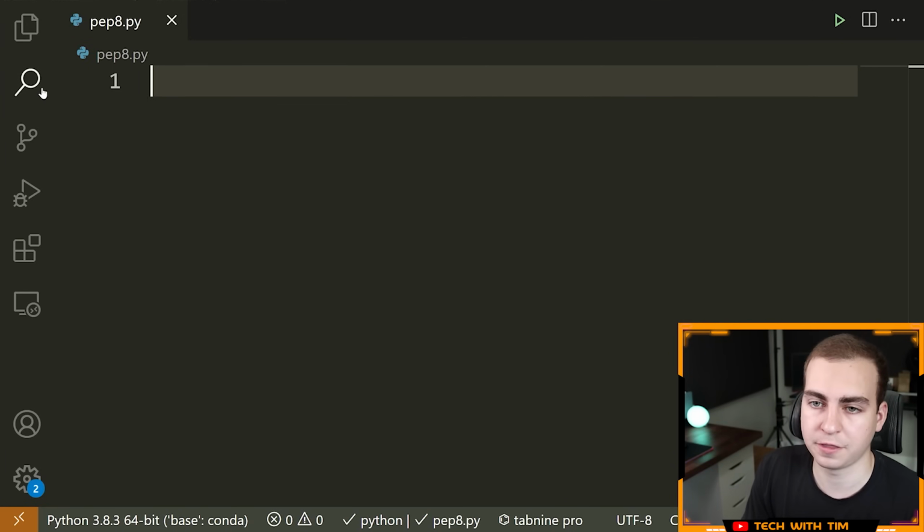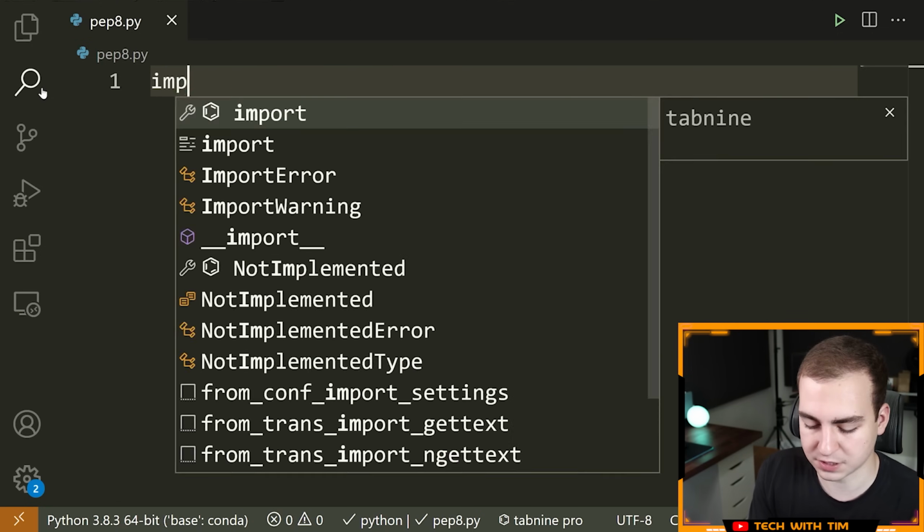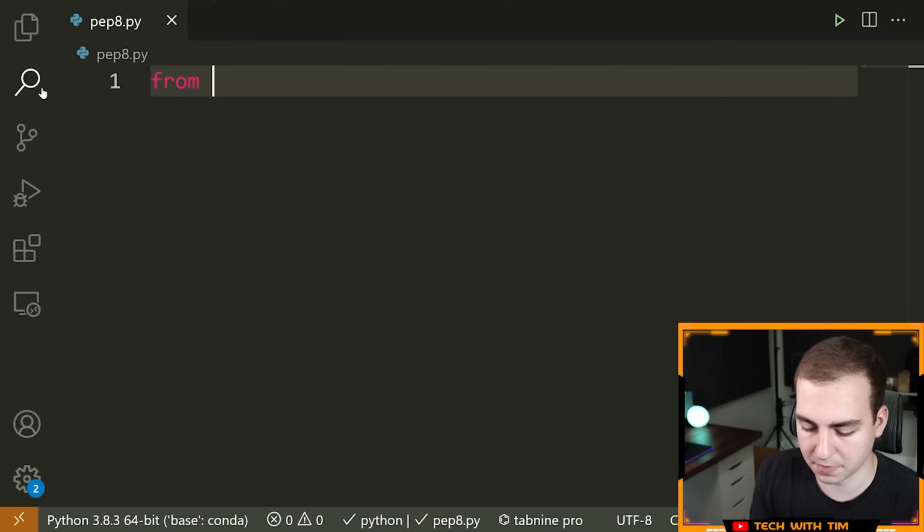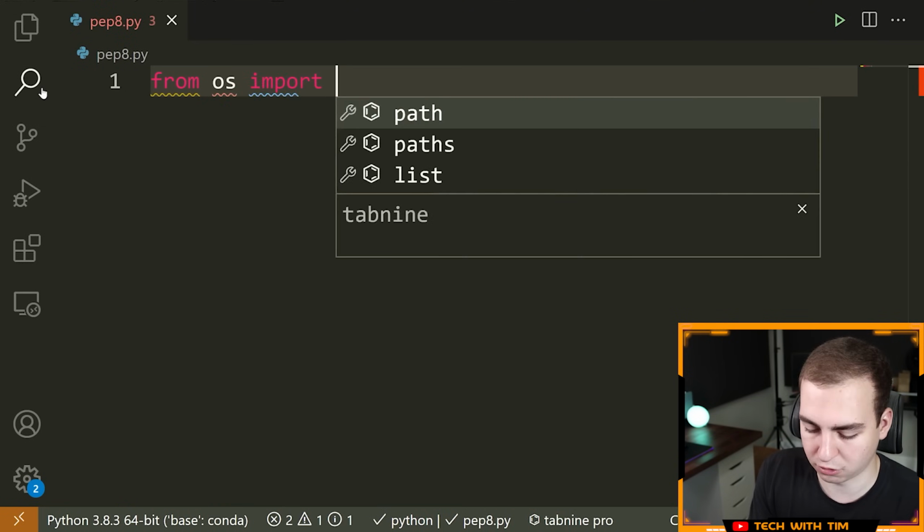Now, one more important thing is you should not use the wildcard import. So what I mean by that is you shouldn't do something like from os import asterisk.